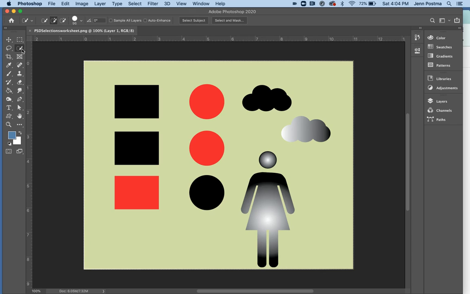Selection tools allow you to choose bits and pieces of your project, and they work in multiple different ways. So magic wand tool, we know this one from using it in Illustrator. It selects by like color. So it will select just the red here. It will select just the green.